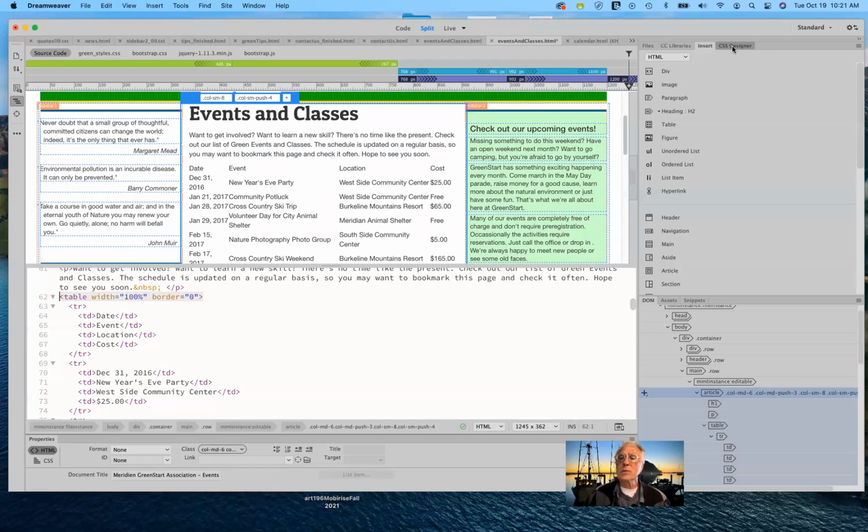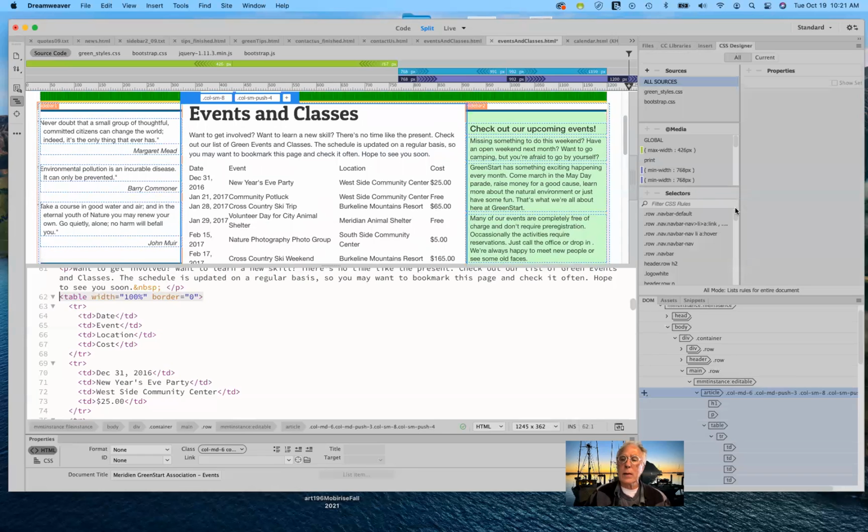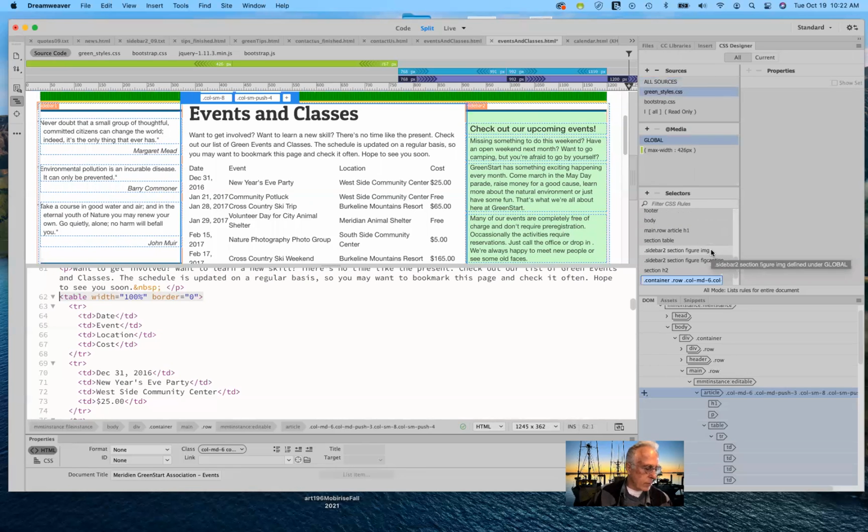So I'm going to switch to CSS Designer. Okay. And I'm going to add a brand new selector. So let's make sure that we have green style selected, global, and I'm going to add a brand new selector here. And this is going to be section table. Now I have not added a section yet, and I need to do that. So I'll put section space table. Hit the return key twice.